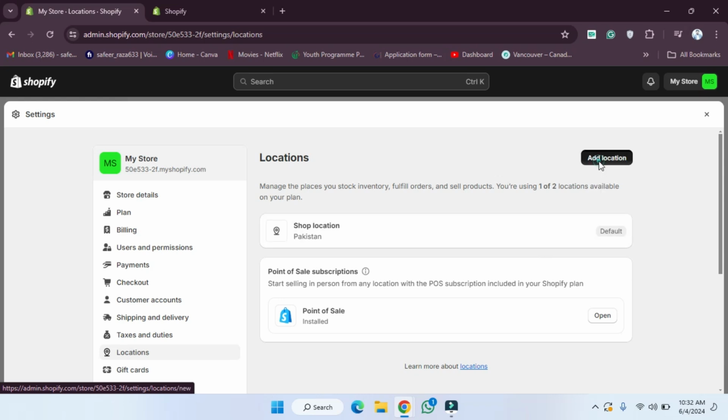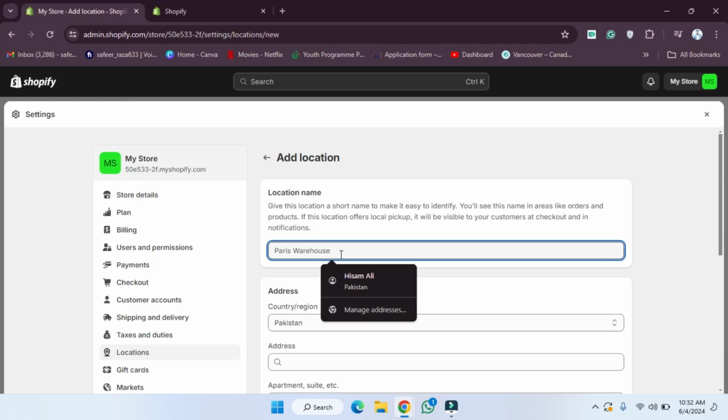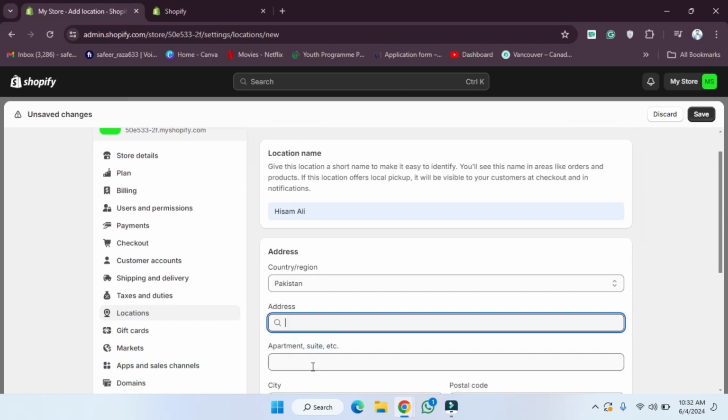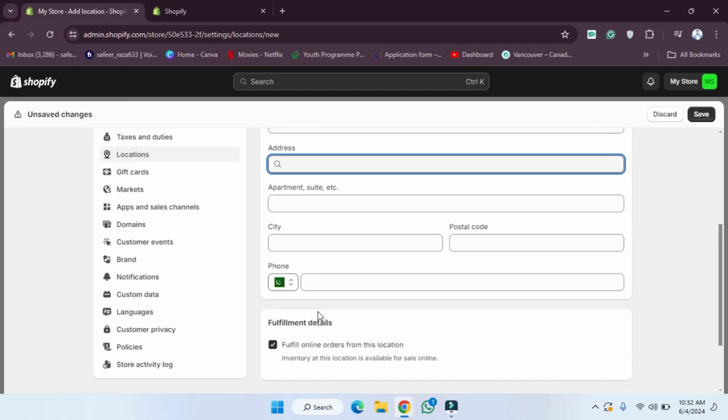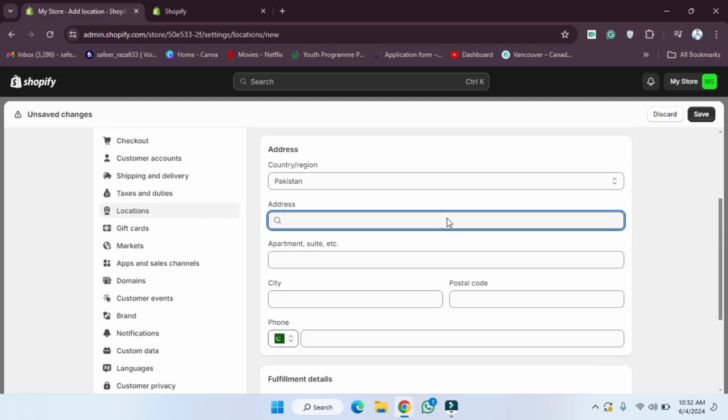So I'm going to click on add location. And after clicking on add location, now we have to choose the location. For example, I'm going to choose this one. And now you have to choose your region. And after that you have to search for the address, and after that the apartment, you have to provide the full details, and after providing these details you just need to hit save, and these details will be saved.